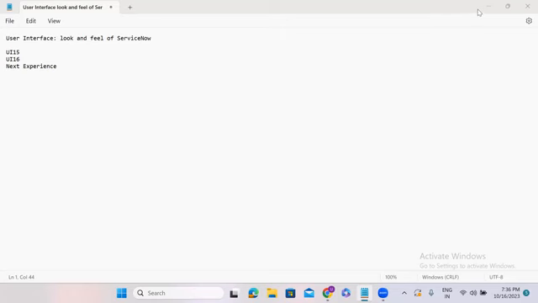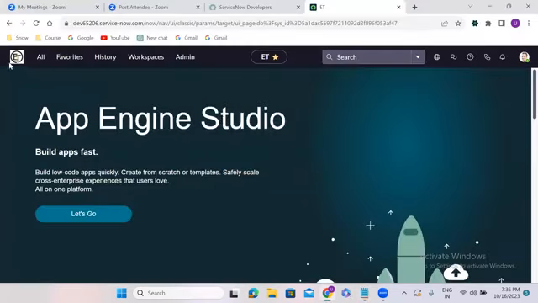Now we are on the personal developer instance, on the Next Experience user interface. Before Next Experience, we will see how ServiceNow looked and felt. To get back to UI 16, we have to disable the property. So we have to navigate to the properties.